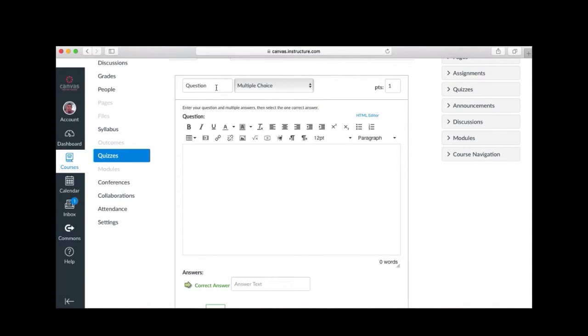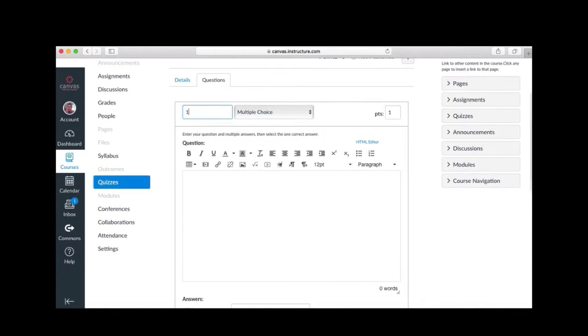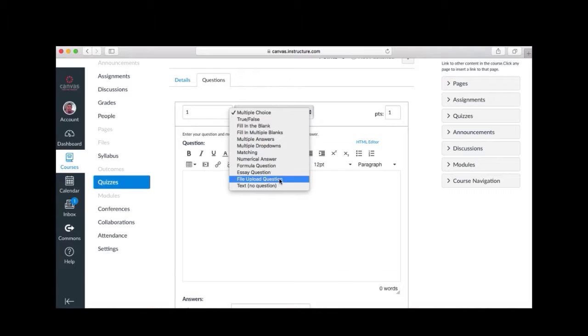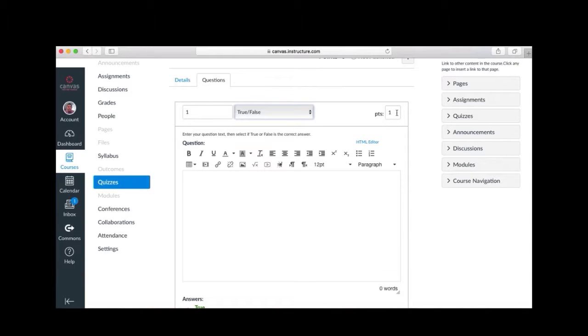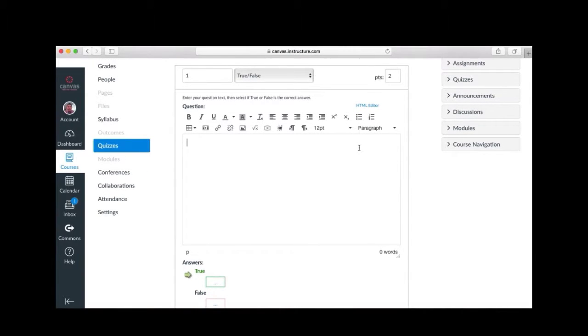So I guess name this assignment, quiz question number 1, and then choose which type of quiz is this. Is this multiple choice or false, fill in the blanks, or all that. So you get lots of choices actually here. So in this case I'll just choose true or false for this question worth 2 points. So then you can start typing the question. Simple machines make our work easier.